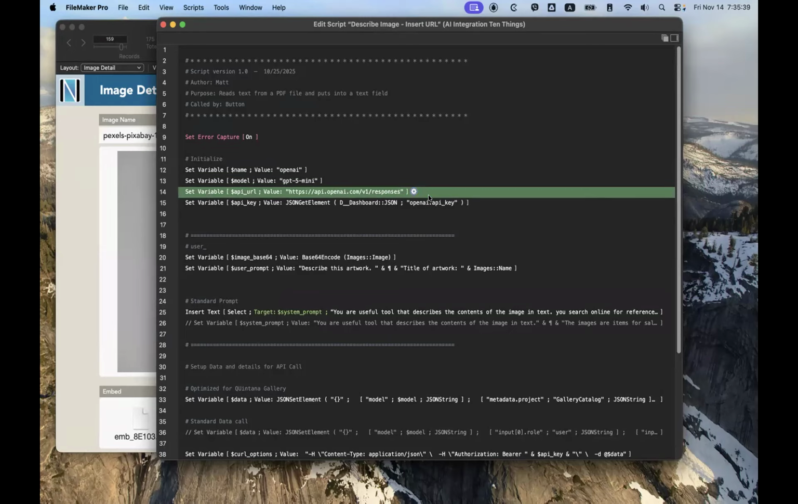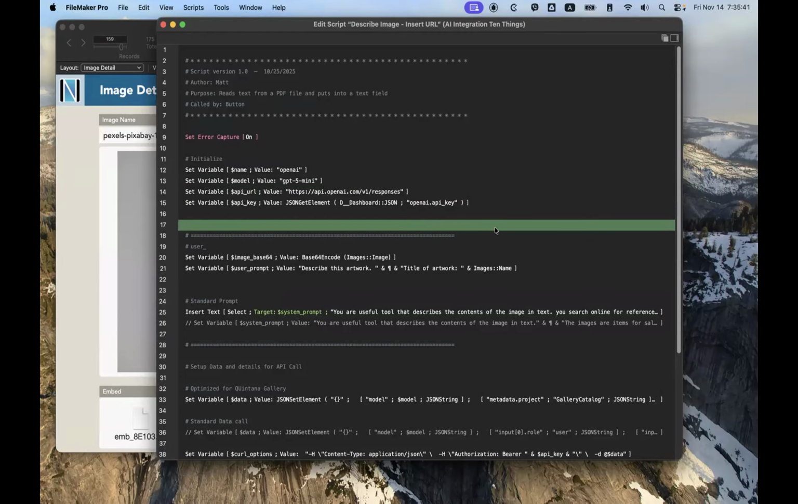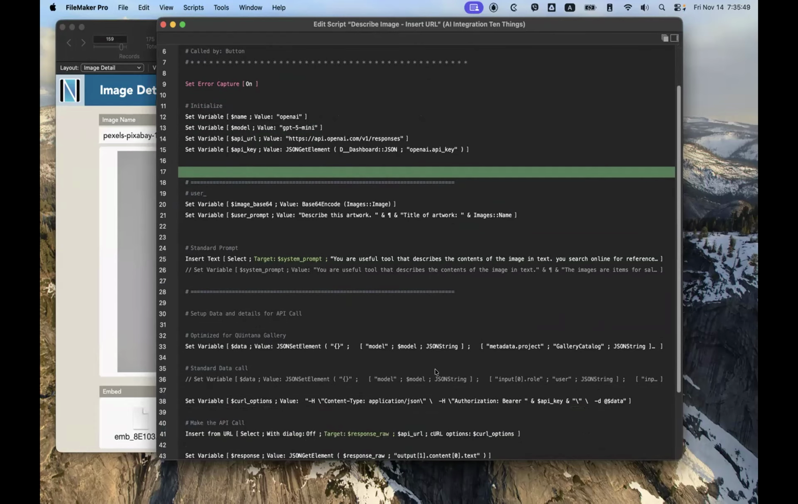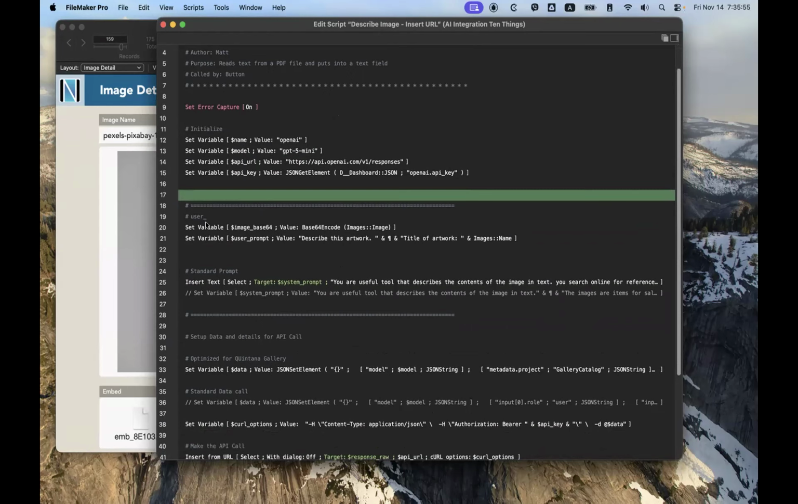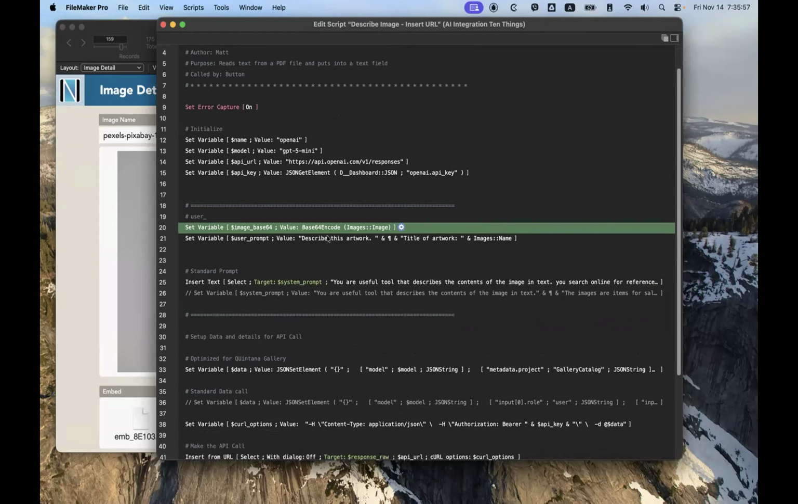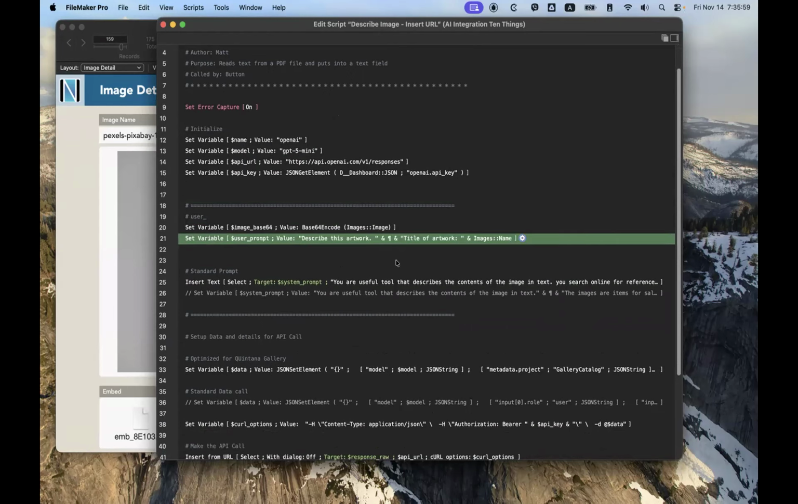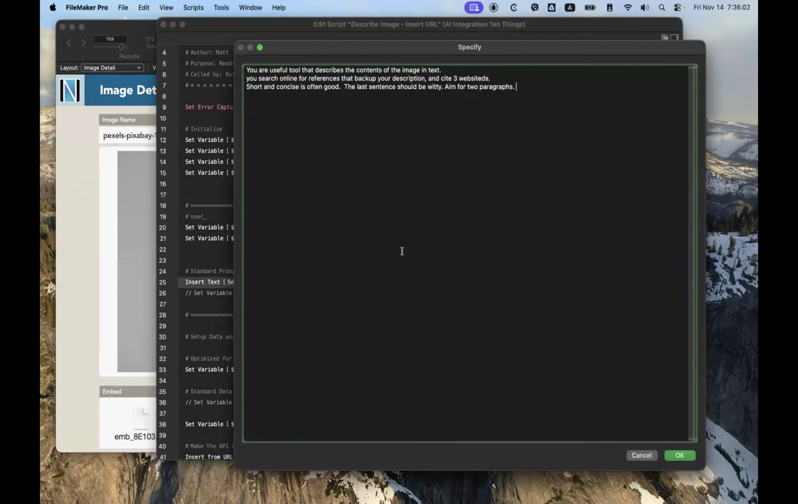There actually is a tool in the new FileMaker Get Response from Model script step, but I wasn't able to get it to work the way I wanted. So I just went back to Insert from URL. Send the key, base64 encode the image, describe the artwork. Here's the system prompt, very, very simple.